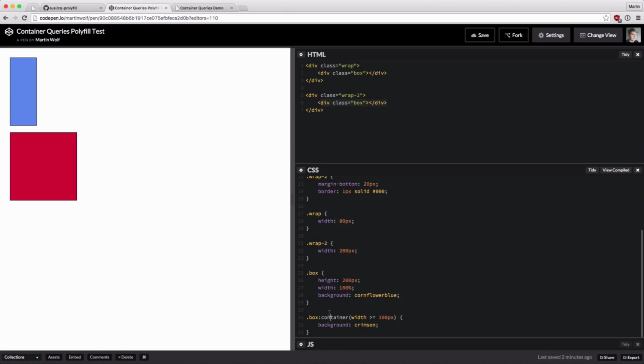And then we have our container query. So the box, which is this and this one, and then we look for the container, which is wrap 2 or wrap 1. And look, if the width is 100 pixels wide or wider, then please make this box background crimson, which is the red one. So yeah, this was pretty easy, I guess. Wrap 2 with 200 pixels is wider than 100 pixels, so the box in this wrap, which is the container of the box, yeah, the box is background crimson.